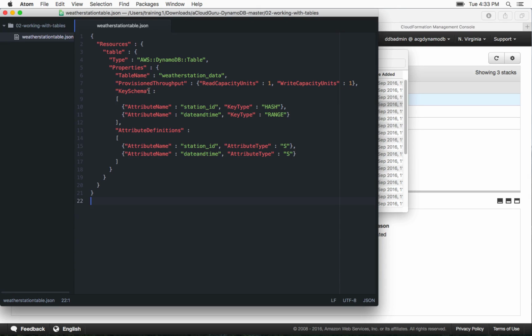And we use the key schema block, whose value is an array. In that array are two JSON objects. The first defines the partition key, station ID, and we use the hash designation, so remember that it's either called partition key or hash key. And then the second is the date and time, and this is a range key type, and if you remember, range is an alternative name for the sort key.